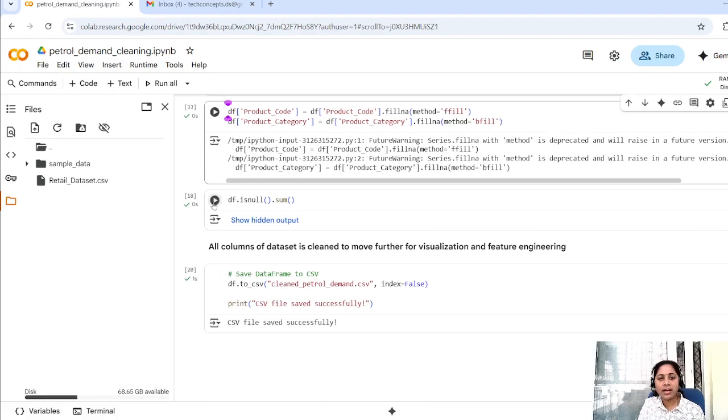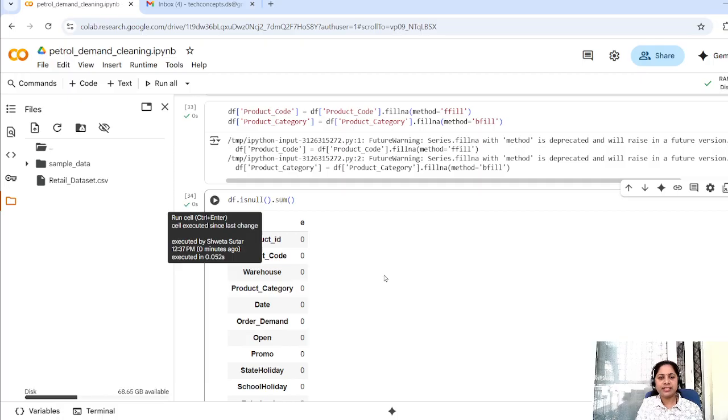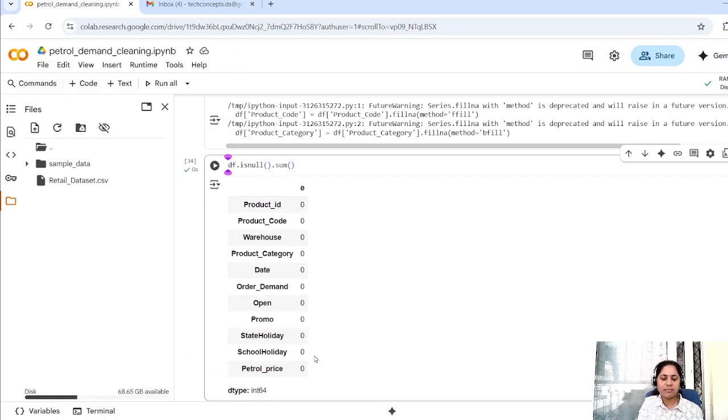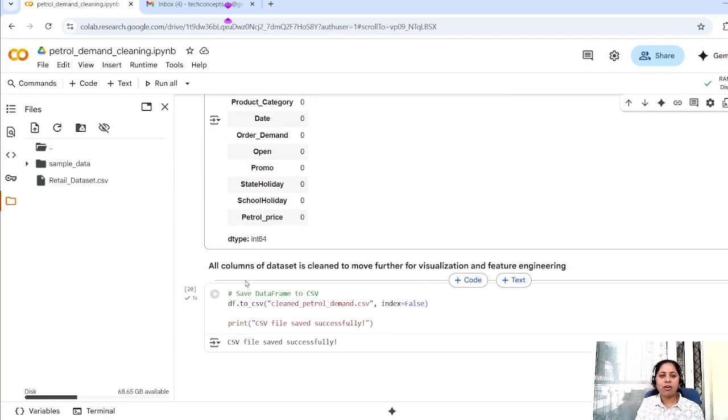Let's check the whole data frame for any missing values, or whether everything is resolved. Yes, everything is showing 0, which means there are no missing values, so everything is cleaned and structured now. All columns got cleaned. To move on to further visualization and feature engineering, we'll see that in the next video in our project series.